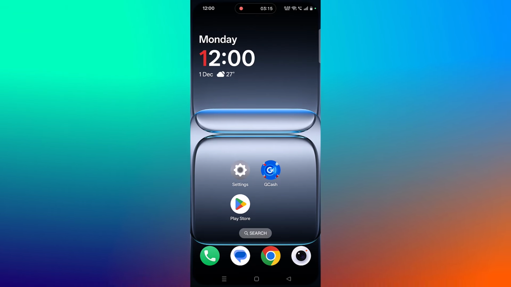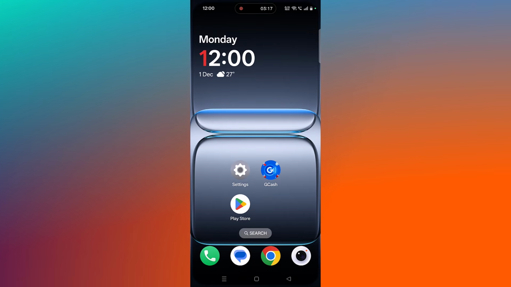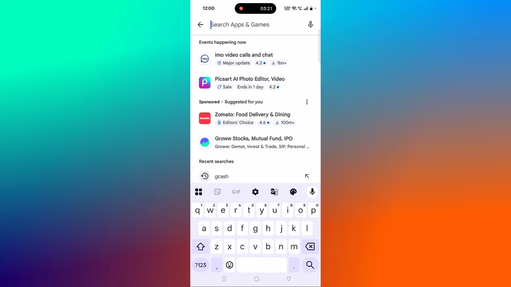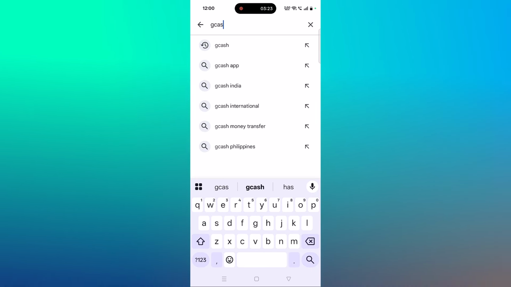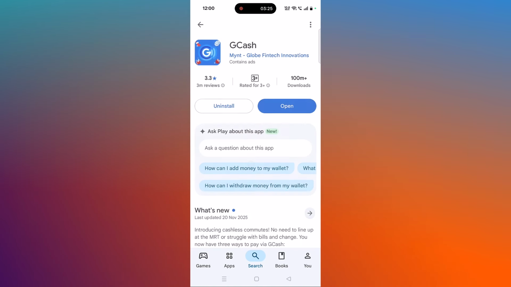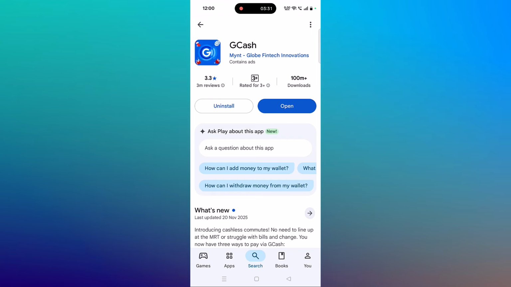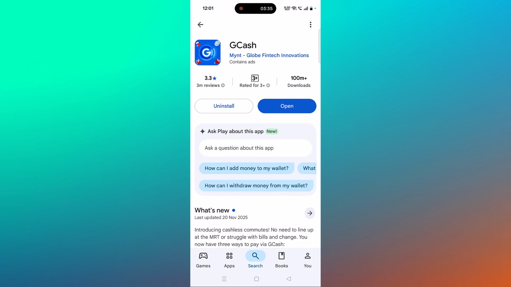First of all, check for the GCash app update. Open Play Store, search for GCash and tap on it. If you find any update available for the GCash app, then update it. After updating your GCash app, you can launch it and check if the problem is fixed or not.